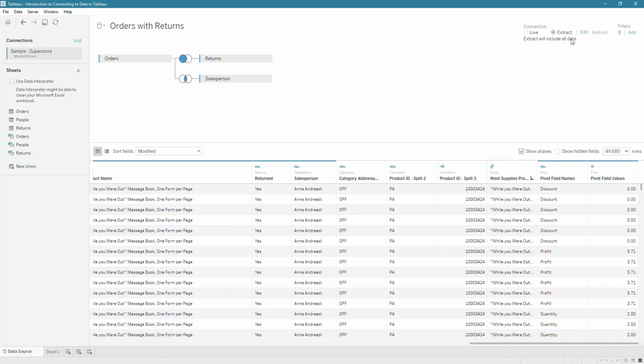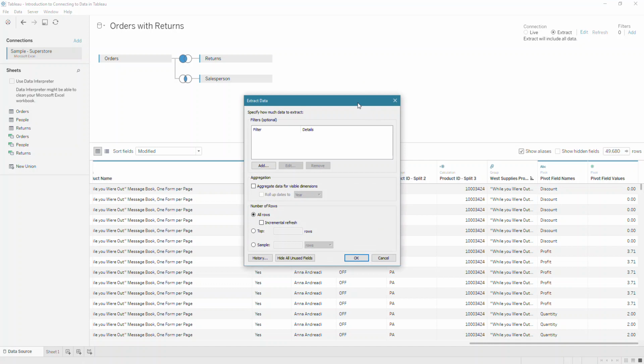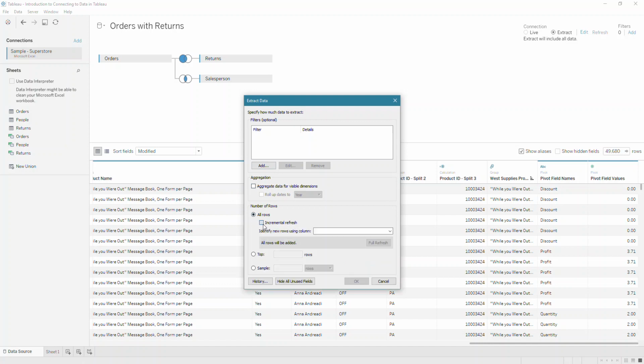Now, the other thing is, since we're extracting, we can edit the way we're extracting this. I'll touch on this very lightly here, but we can add a filter. We can aggregate this for a visible dimension. And I like this: if you're connecting to something like ServiceNow or Salesforce where the data sets are always new and you get new rows of data that can overwrite previous things, so you never have history, you can create your own history with this incremental refresh using, say, an update date column or something.